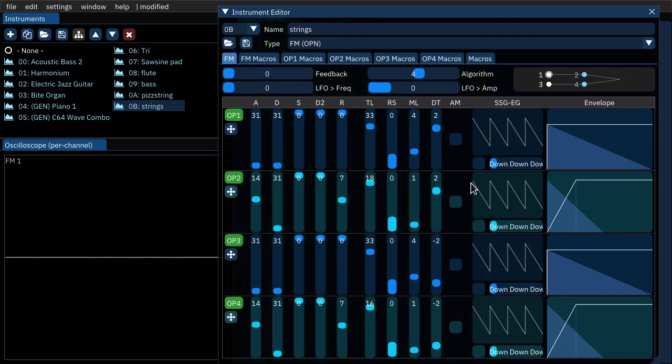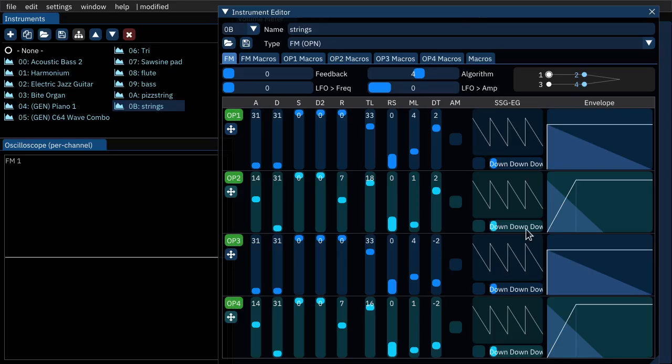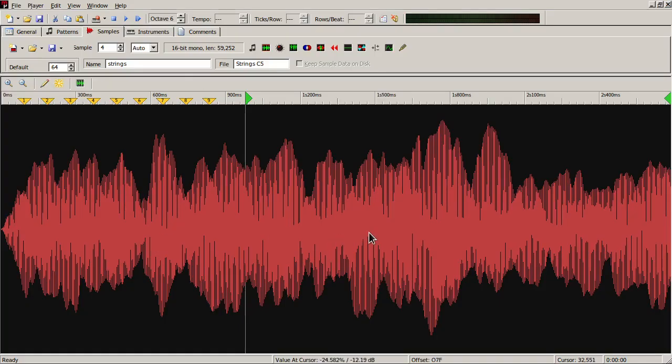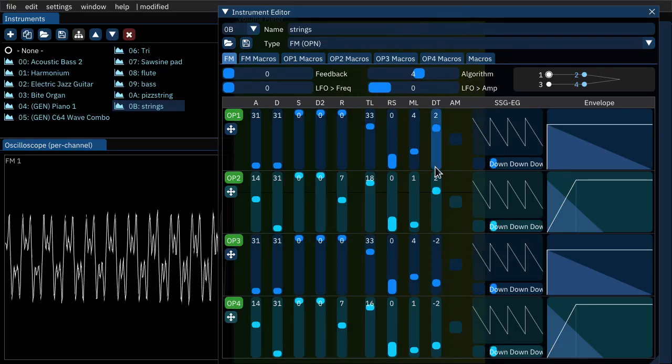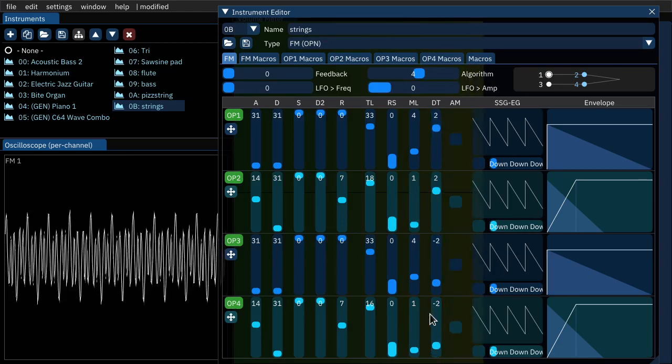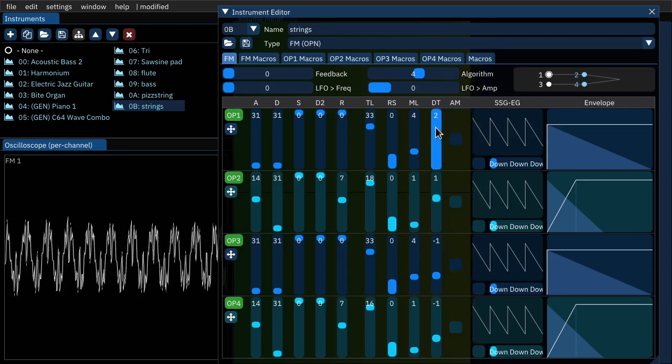It doesn't quite sound as stringy as I want it. Let me listen to this sound. Yeah, see, it's a little hard because at least this sample in particular is very chorusy, but. Maybe this is too much chorus.